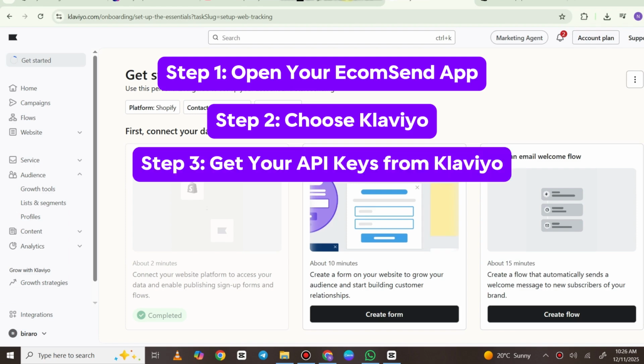Step 3. Get your API keys from Klaviyo. Open a new tab and log in to your Klaviyo account. On the left side, go to Account, then Settings, and select API keys. Copy your public key, go back to Ecomsend, and paste it. Then click Create Private Key in Klaviyo. Copy it and paste it into Ecomsend.